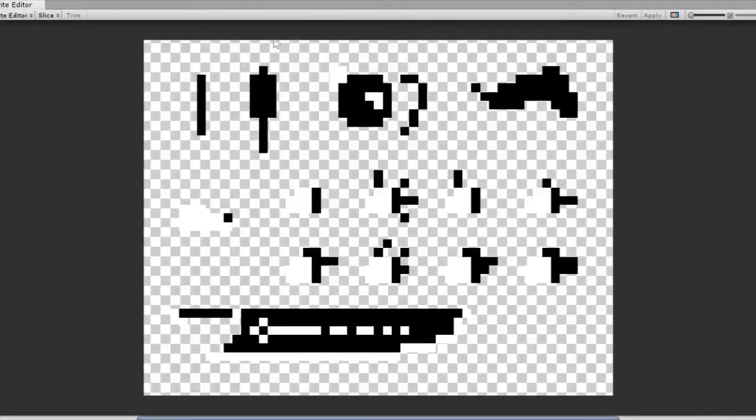All right. So I had to record this section apart from the rest of the footage, so I can give you a few things because I can't record the sprite editor directly for some reason.